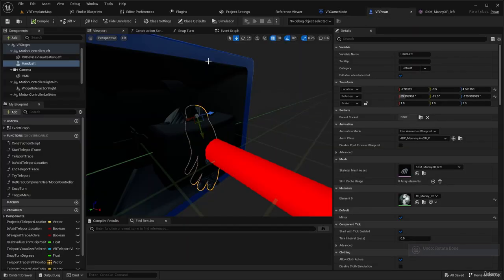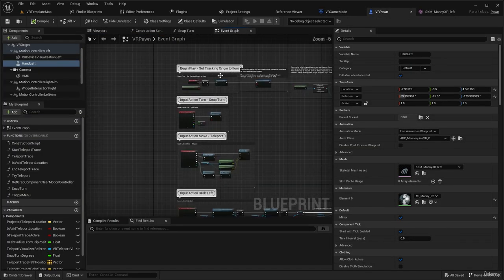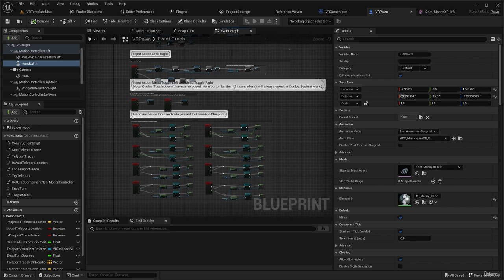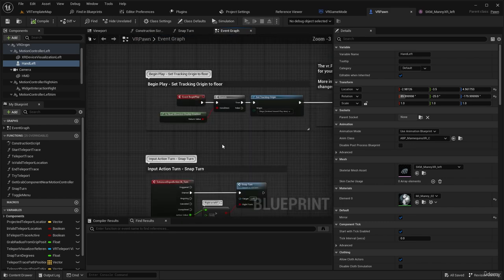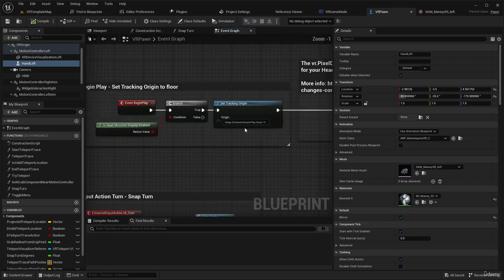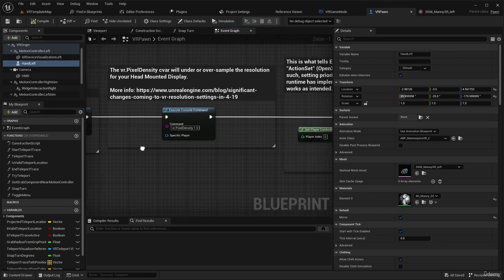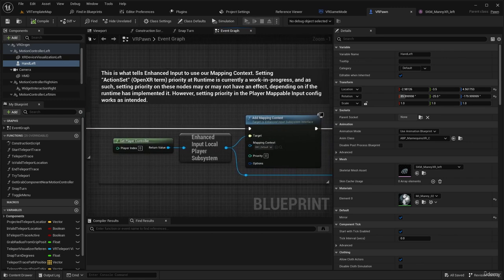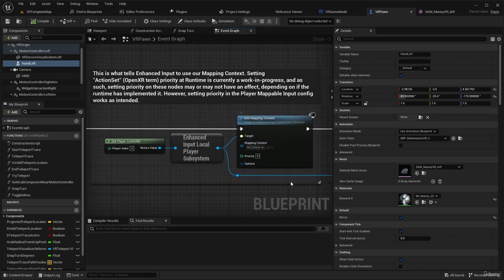Now let's go back to logic, to our VRPawn event graph. We have a lot of stuff here, but don't worry, I will explain all of that to you. On begin play, first we specify what to consider as our tracking origin, then we set the pixel density, and then comes the input setup.